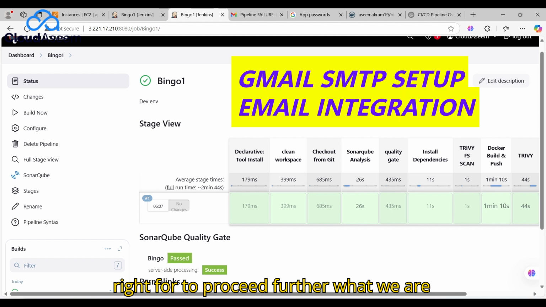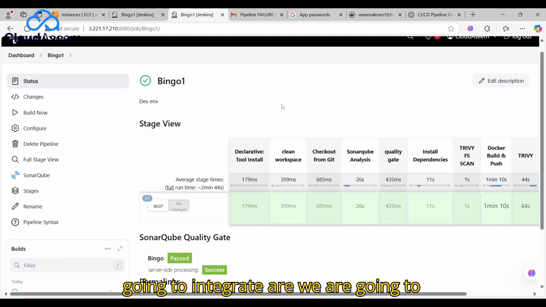To proceed further, we are going to integrate one SMTP server where we require the post action. Whenever the Jenkins pipeline is triggered, irrespective of build failure or success, we should receive one email alert, right? For that use case, we require one SMTP server, right? If you want an SMTP server, there are multiple ways where you can get the credentials of an SMTP server.